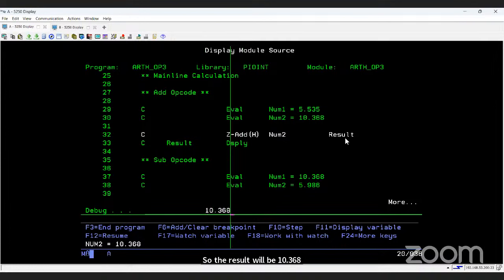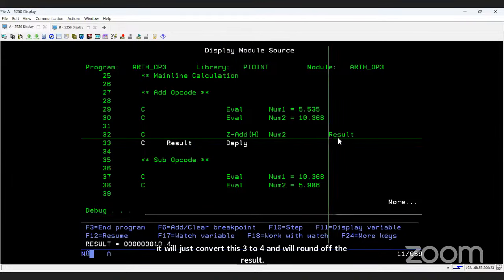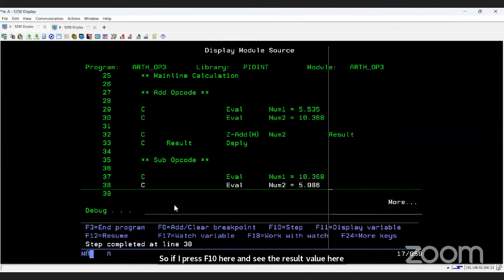Now the result field has only 1 decimal position, so it should be stored as 10.3. But we have used half adjust, so it will convert this 3 to 4 and round off the result. If I press F10 here and see the result value, you can see 10.4, and we are just displaying it. Similarly, we have initialized num1 as 10.368, num2 as 5.986.